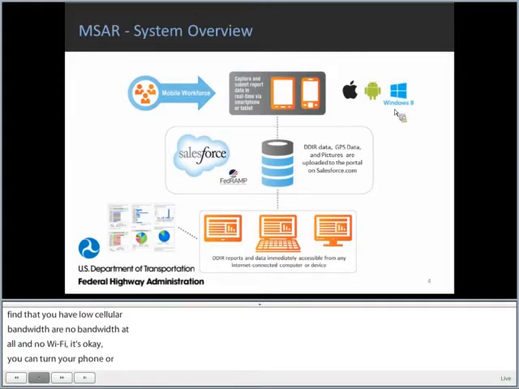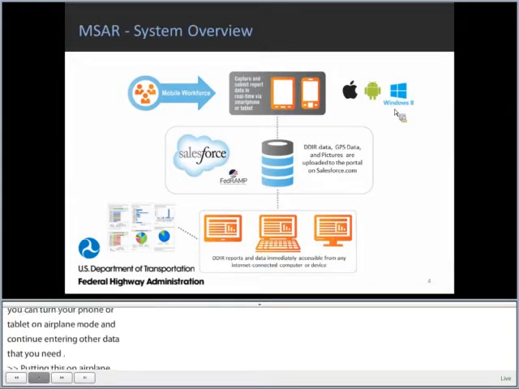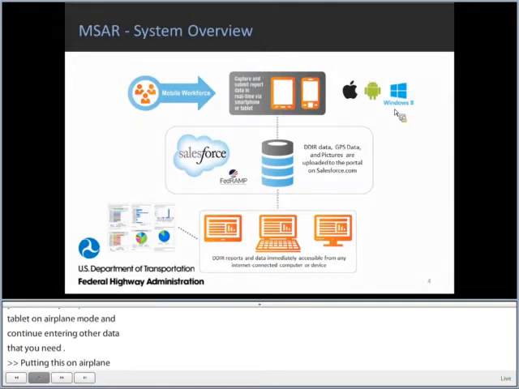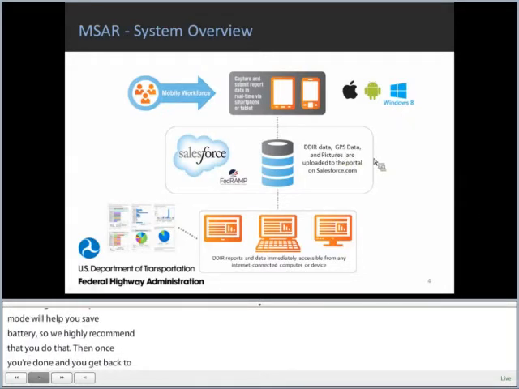Putting this on airplane mode will help you save battery, so we highly recommend that you do that. Then once you are done and you get back to the hotel or the office, we recommend that you use Wi-Fi to submit all your reports to the server. This will help speed up the process.